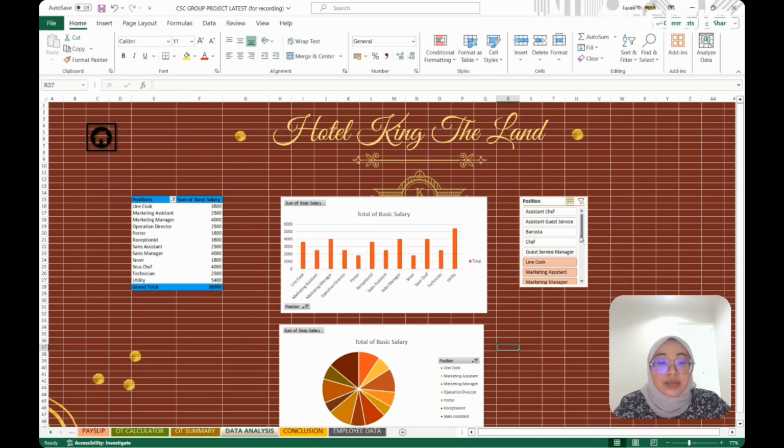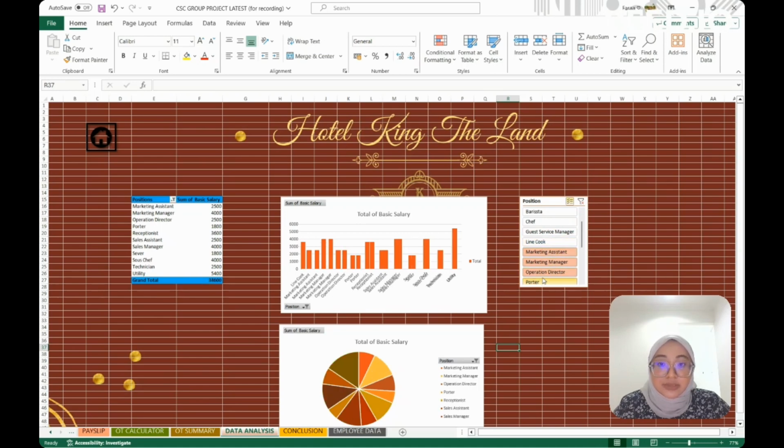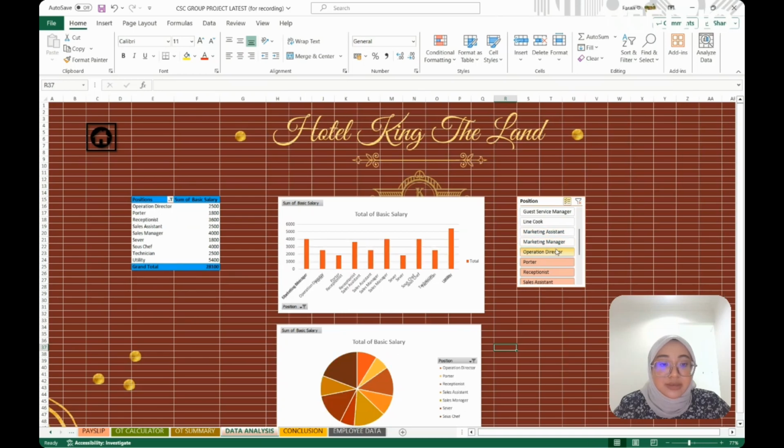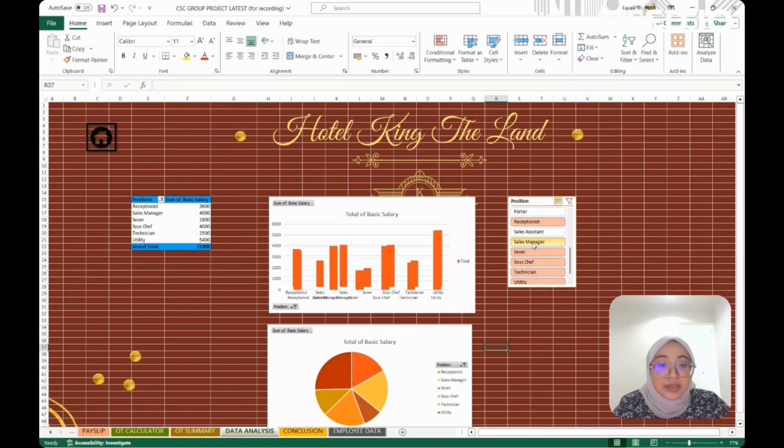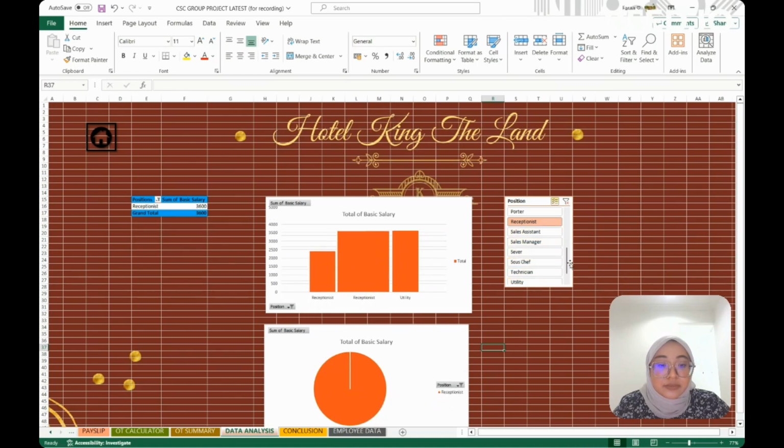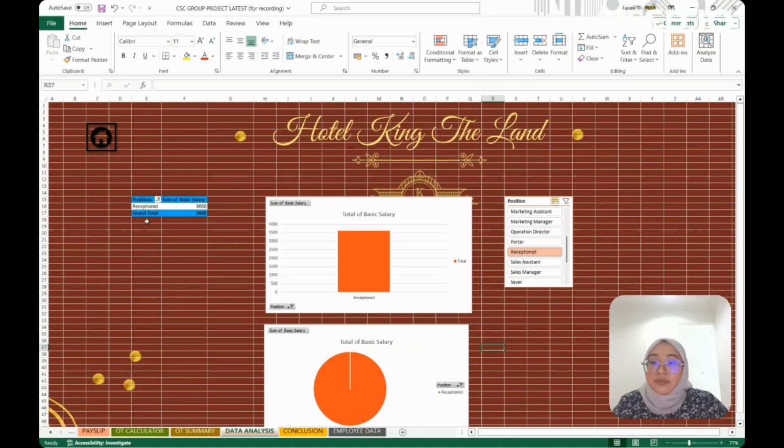So you can see it is orange color. When you click on it, it will turn into white. So you just click, but in your mind, don't click on receptionist because you want to see the basic salary of the receptionist. So click, and then there is only the basic salary of receptionist. So here the pivot table is also only for receptionist, and the same goes for the pivot chart.